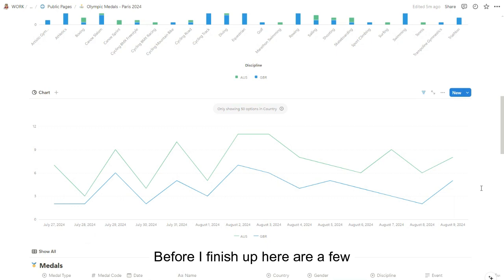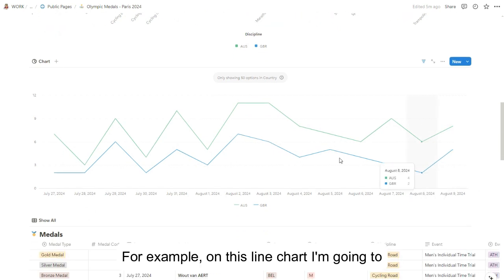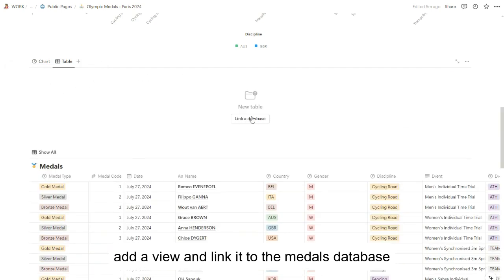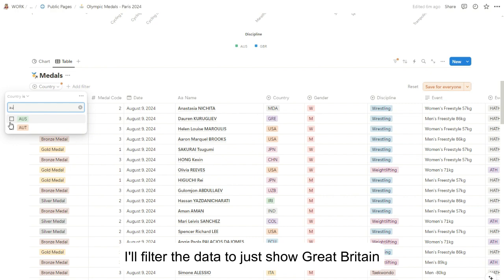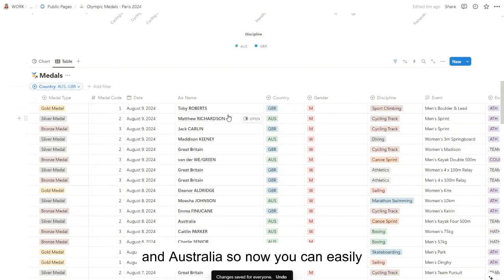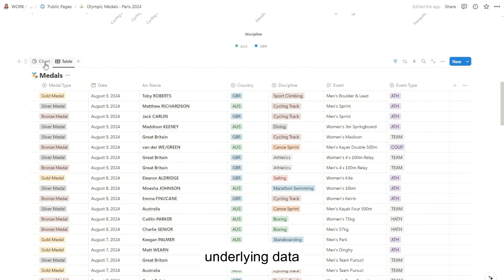Before I finish up, here are a few additional tips for using charts in Notion. First, you can add tabs to your charts to either show other charts, or what I find really useful is to display the data behind the chart. For example, on this line chart, I'm going to add a view and link it to the medals database. I'll filter the data to just show Great Britain and Australia, so now you can easily switch between viewing the chart and the underlying data.